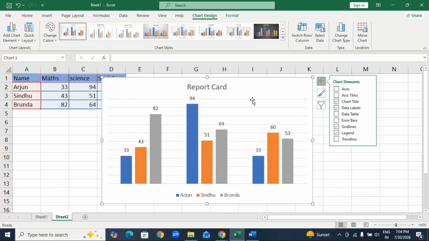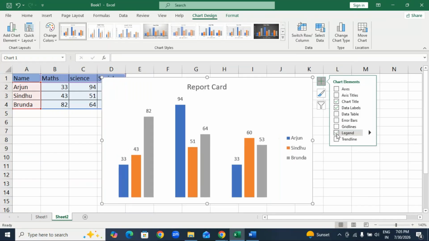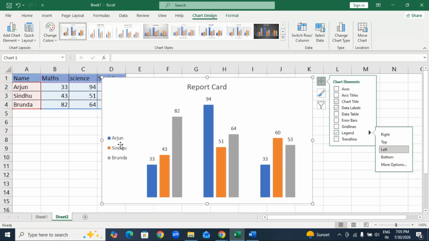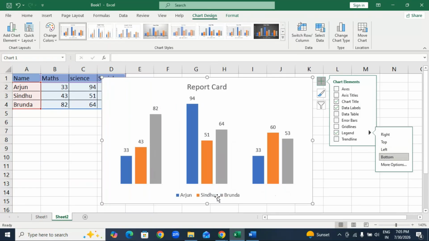Grid lines. This is what we call grid lines. If you want to remove, we can remove the grid lines option also. Legend is nothing but this name. This legend, if you untick, we can select. If you want to display it here, click on that. Top, if you want to display it in the top. Left side, if you want to display the legend here. Bottom, if you want to display it in the bottom, we can select that option also.